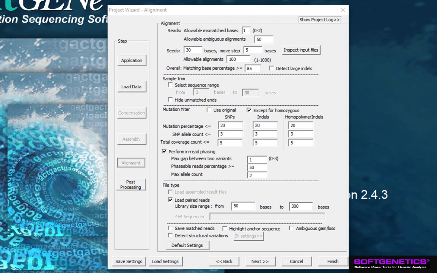The next page is the alignment step. Here you can define the settings for alignment and variant detection. We'll highlight some key settings on this page. Additional settings details can be found in the user manual, which can be accessed through the Help menu of the software. The settings in the top section are all related to how the reads will be aligned.